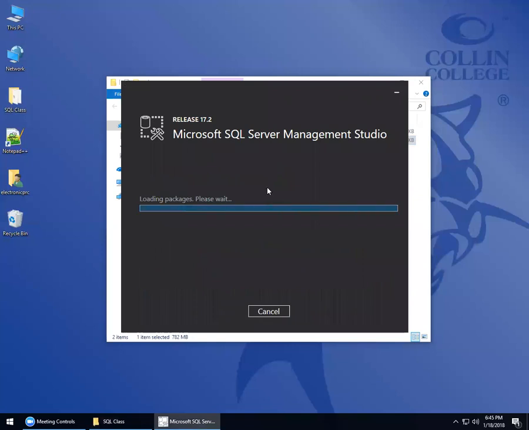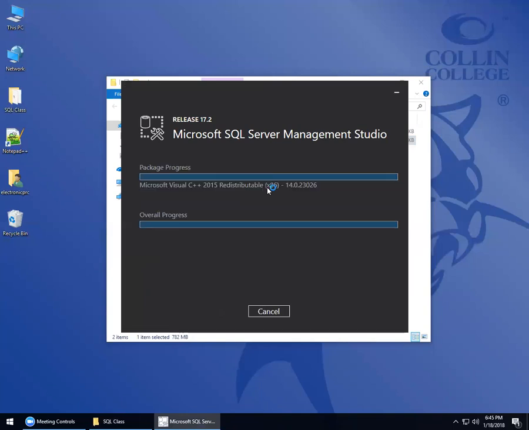Now, what we installed, the first one was what we called the database engine. The first one was the database. This one is the user interface. This one is the little graphical user interface that lets me see my tables and stuff.